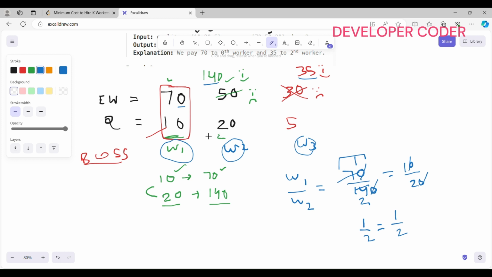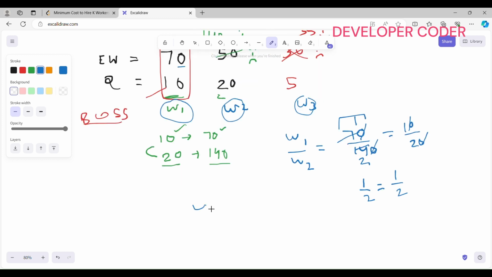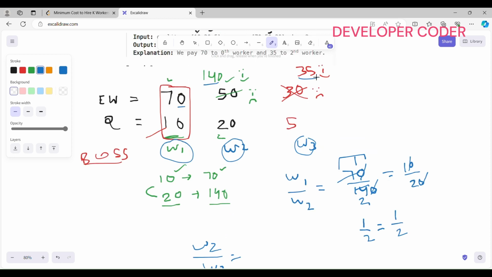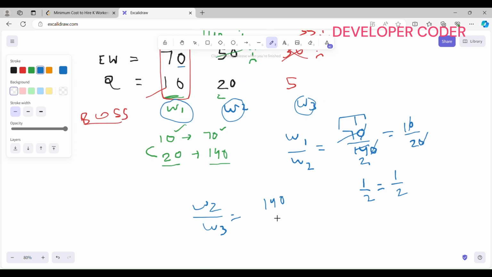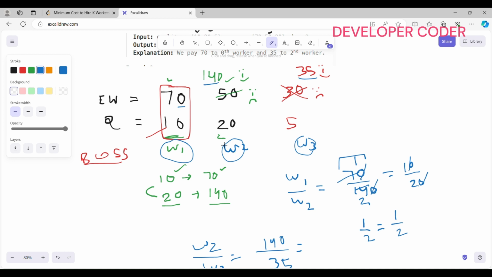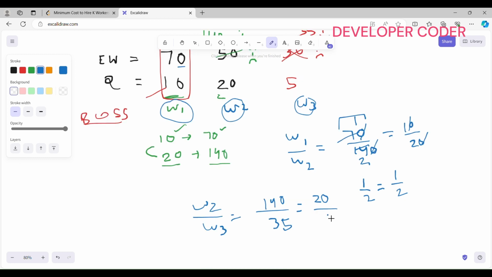Same way if I do this for worker 2 and worker 3. So what is the wage of my worker 2? I am going to pay him 140. And what is the wage I am going to pay to worker 3? It is 35. And after that let's write the quality as well. The quality of my worker 2 is 20, and the quality of my worker 3 is 5.